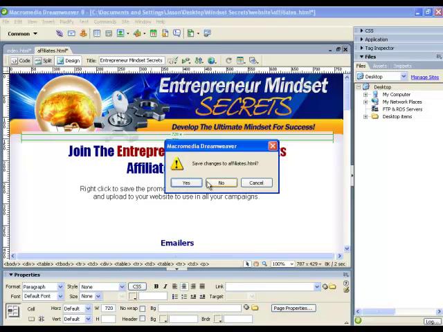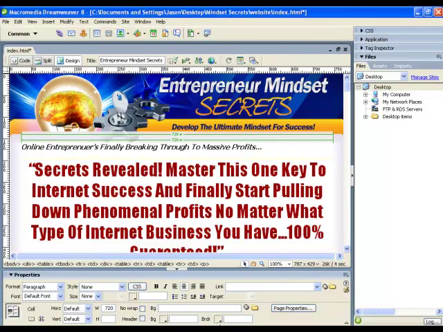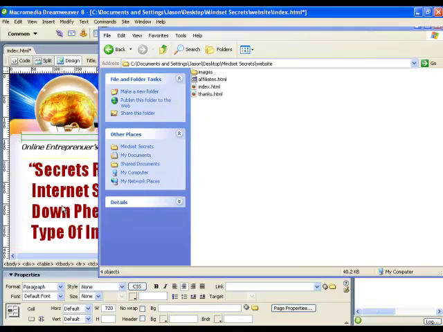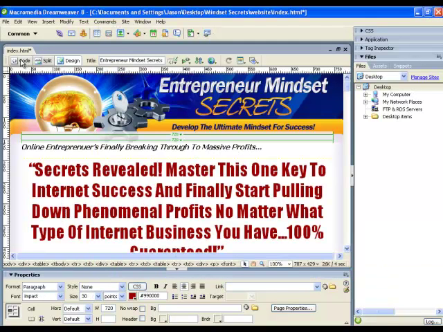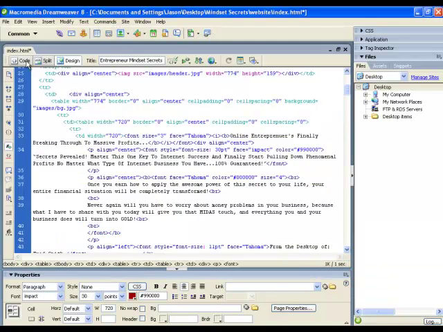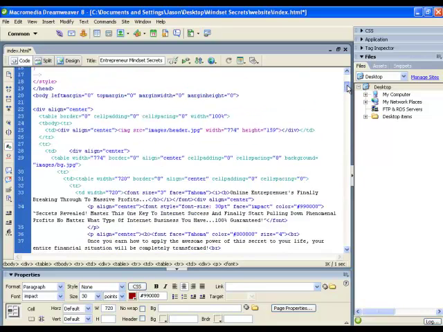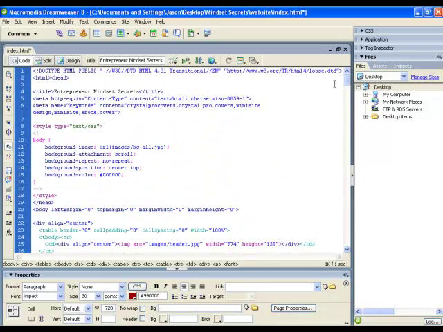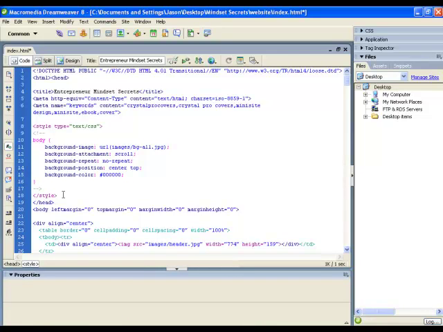And once you've done that, you'd have to go into the actual HTML code, and then you would paste somewhere in here your autoresponder code, according to where it needs to go.